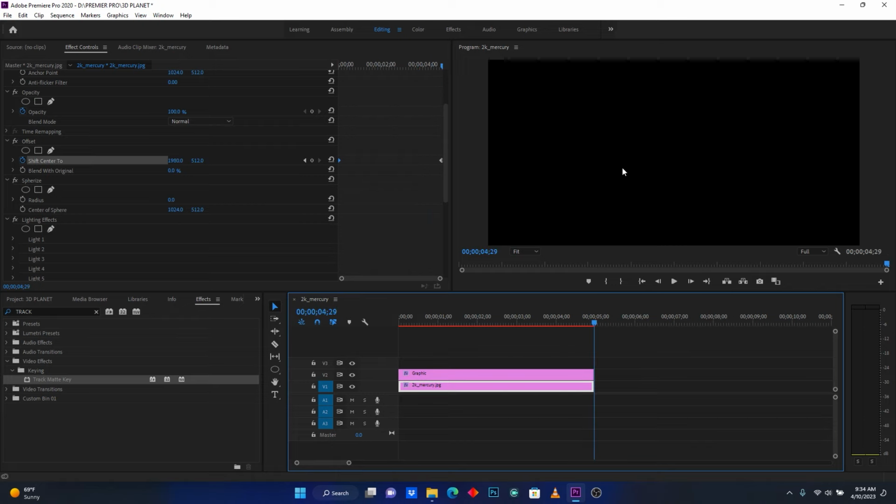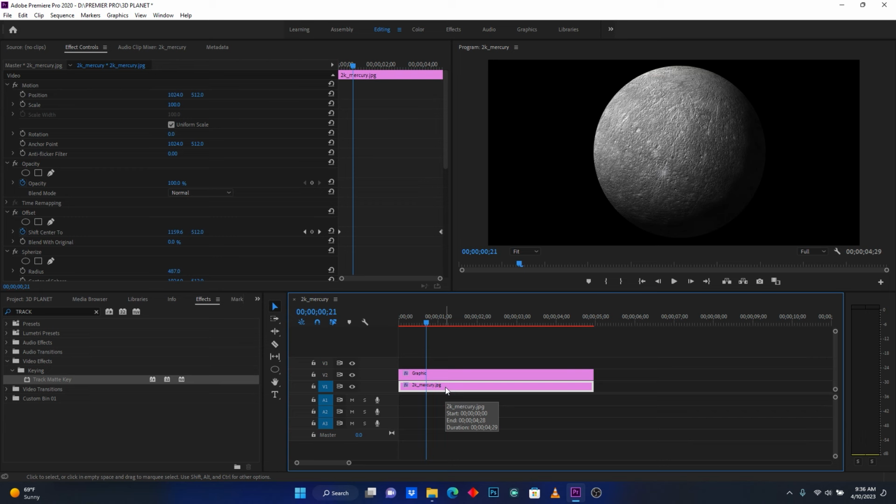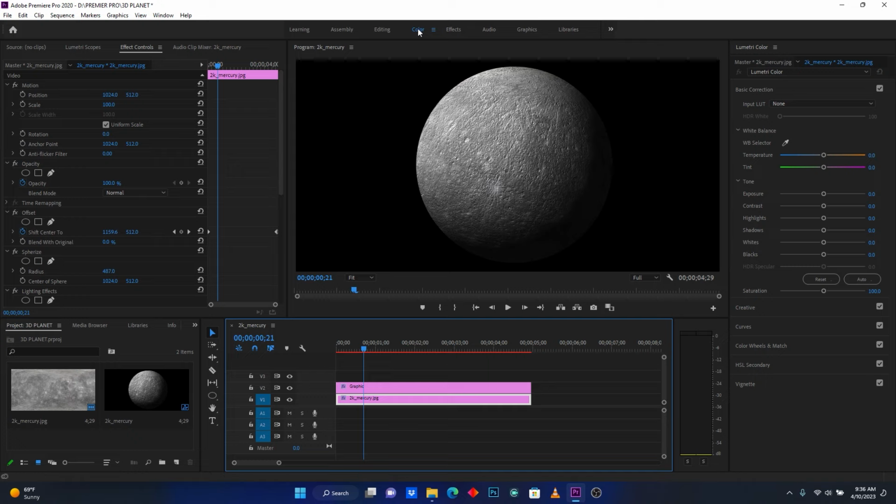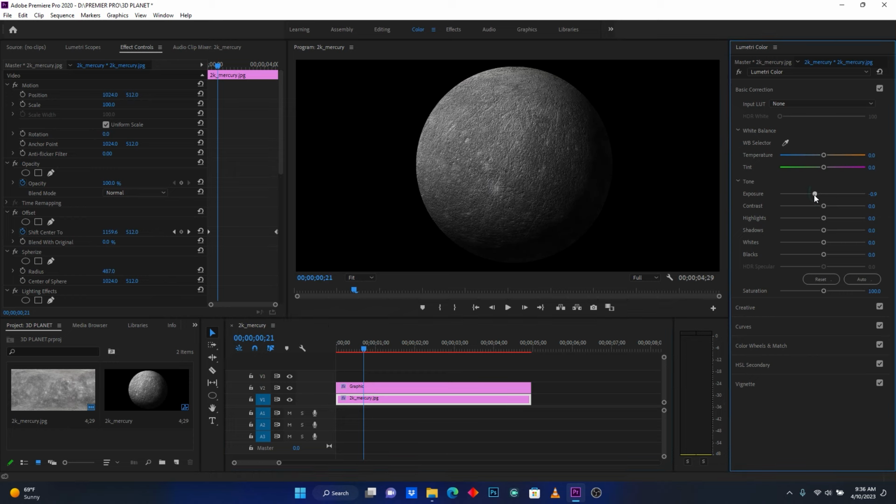So now after this, click again on this second layer, then go to Color. Now I'm going to add some color adjustments to change the light, contrast, highlights, shadows, whites and blacks. Let me reduce this exposure and then increase this contrast, then increase some blacks. Okay, this is perfect. Then increase some shadows.